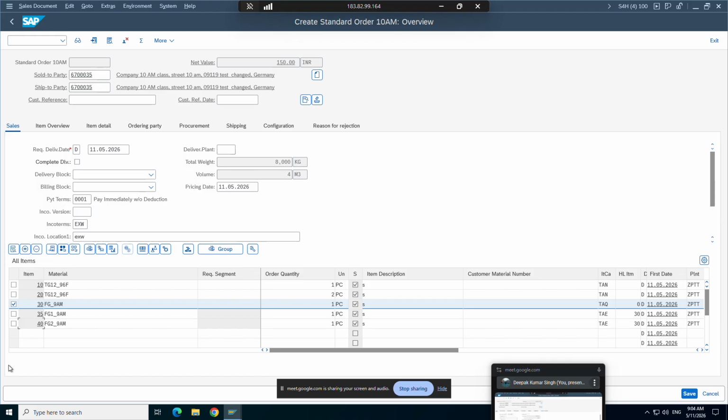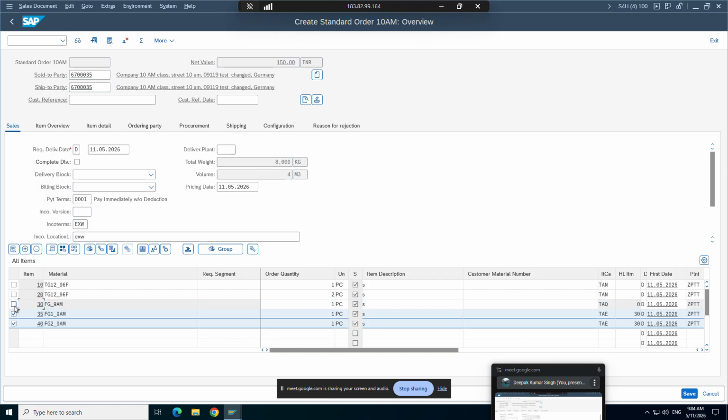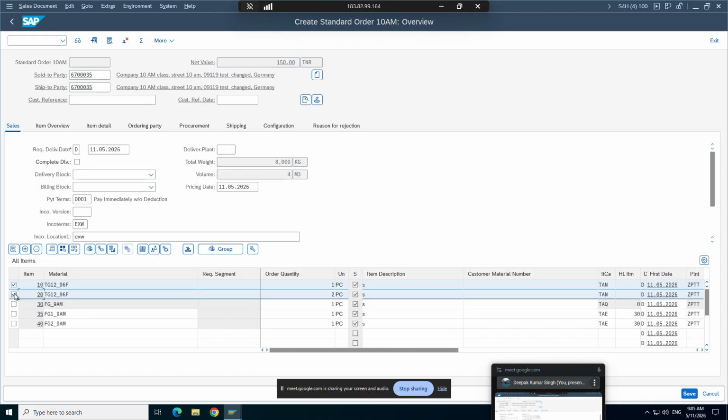Okay, and if someone asks you which materials belong to the BOM, you will say all these three materials belong to the BOM, where this is the header and these two are children. But these two are independent items. They are not related to the BOM. These are completely individual, separate items. So that's why you don't see any header item number here for the first two.